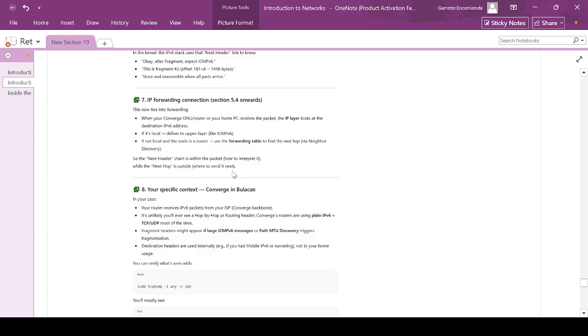When your Converge router or your home PC receives the packet, the IP layer looks at the destination IPv6 address. If it's local, deliver to an upper layer like ICMPv6. If it's not local and the node is a router, use the forwarding table to find the next hop via neighbor discovery. So the next header chain is within the packet.